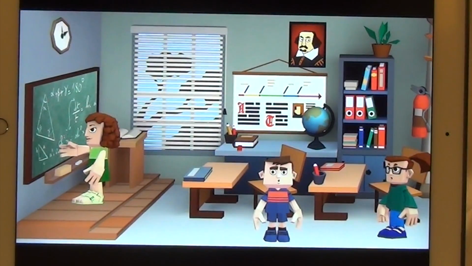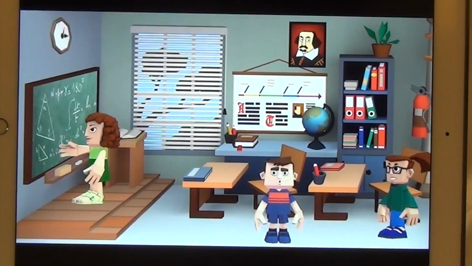Well, there you have it, a phenomenal free language experience app that should be on every child's tablet. Download this one as quick as you can.